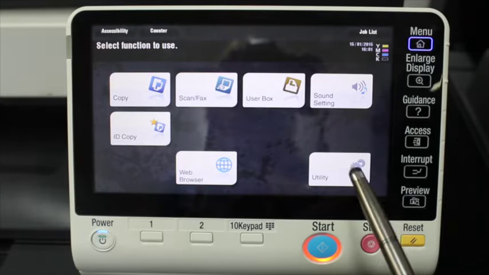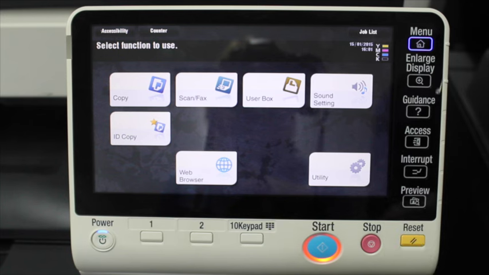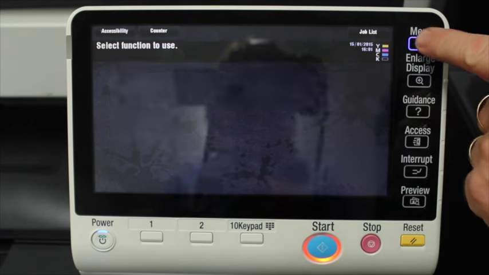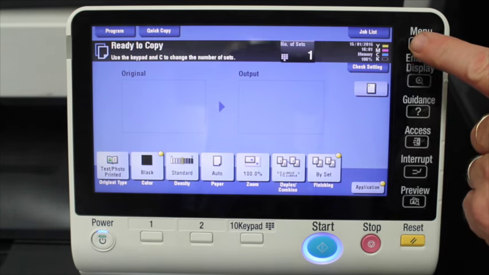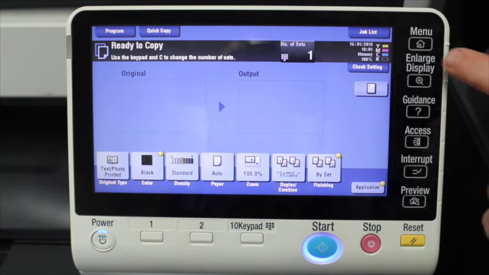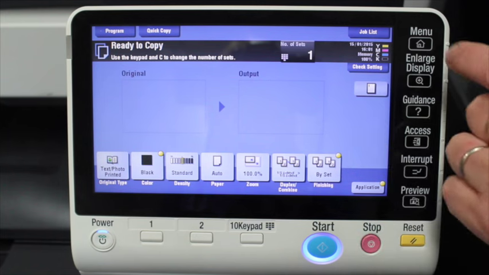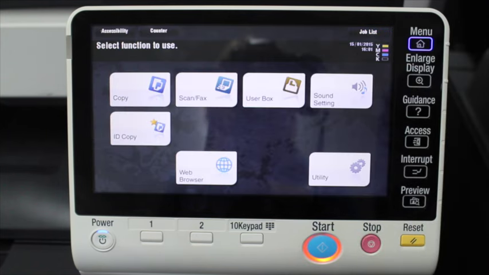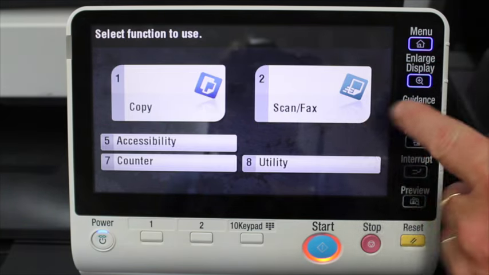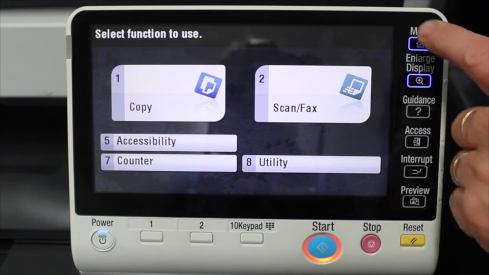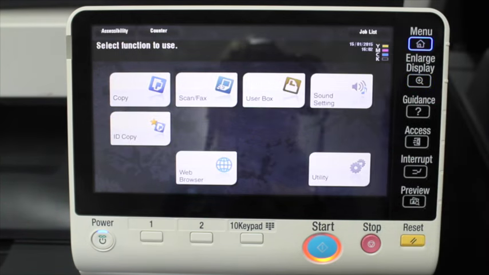Okay, first we're going to cover off the different buttons on the screen. You can see at the very top right the menu button. That's basically the home screen button. Takes you back to the main menu, so whatever screen that you're in, just press the home button and you're back to the home screen. The next one down, enlarge display, that's just to make the display bigger, so that's what it means.